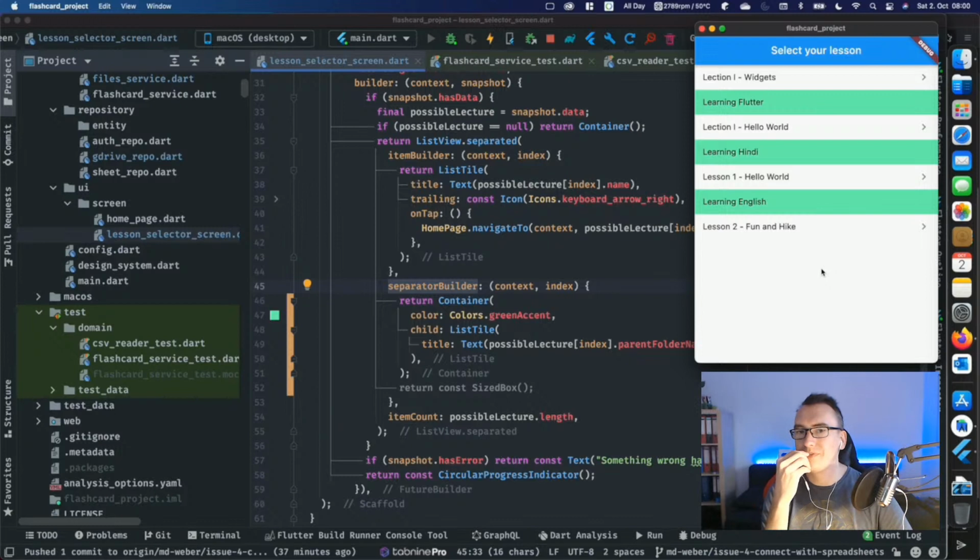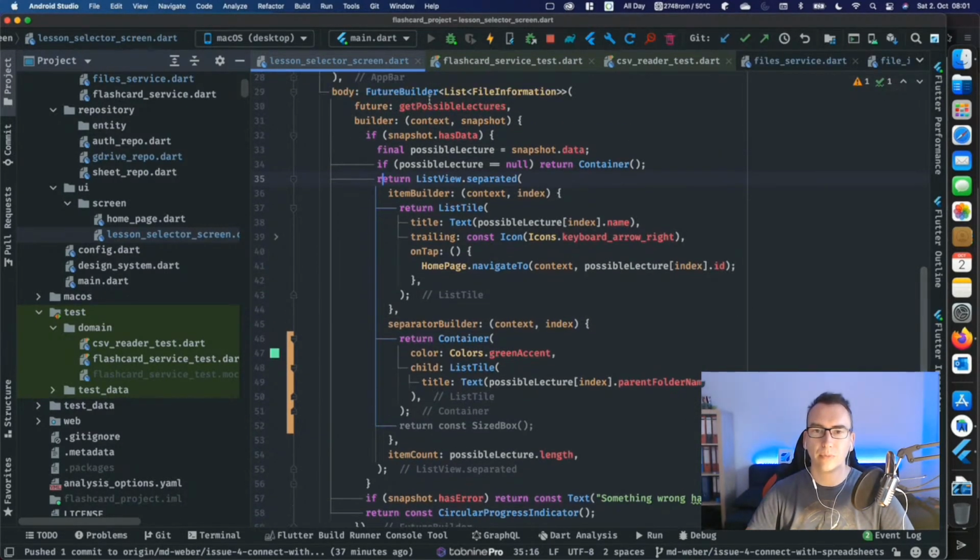I'm not sure about that, because what we could also do is use the future builder that we have inside of here. And if we have the data, then we can collect these things together. And what do we collect and how do we collect them?